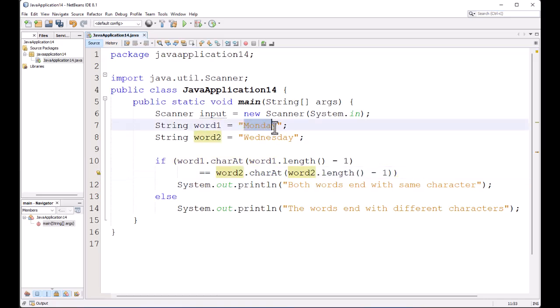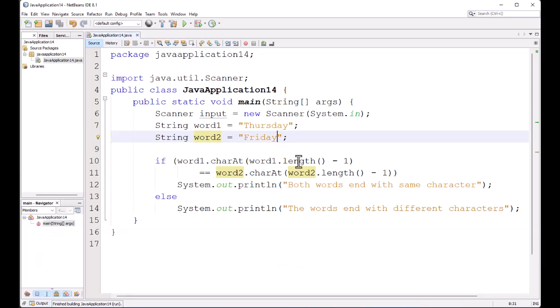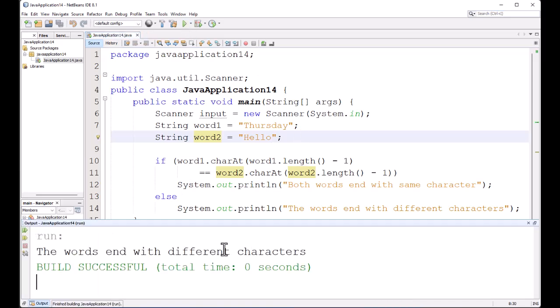Now let me modify the words. Let's say this is Thursday, and let's say this is Friday. You see, now I am testing different words. Both words end with the same character. Let me put over here hello. Both words end with different characters.